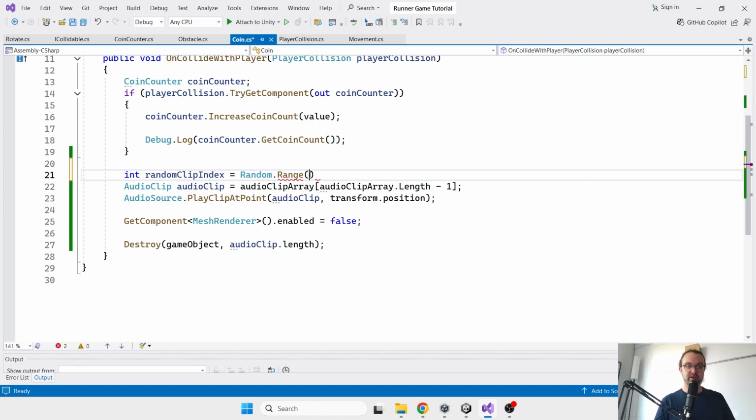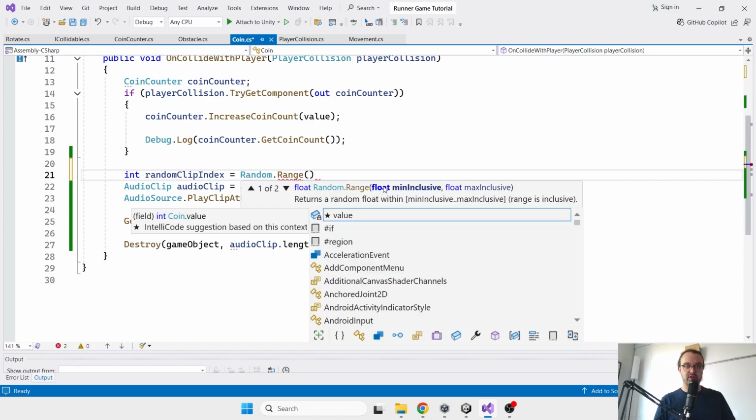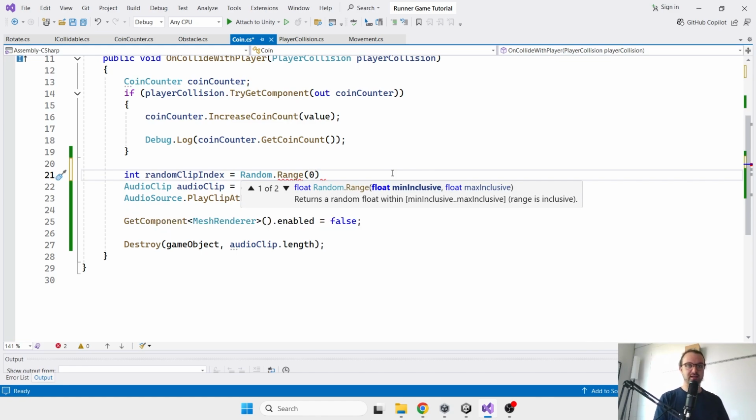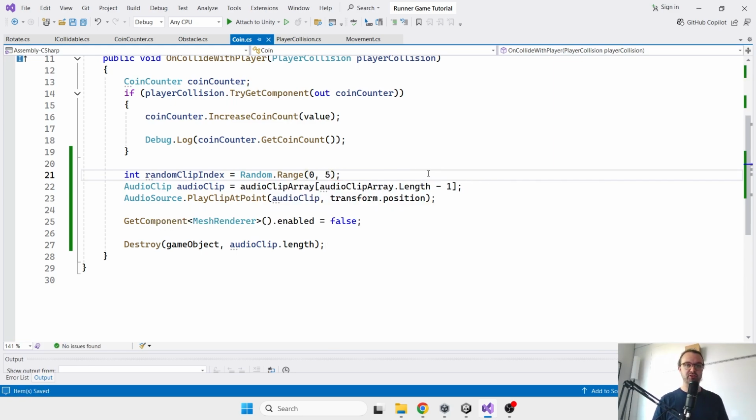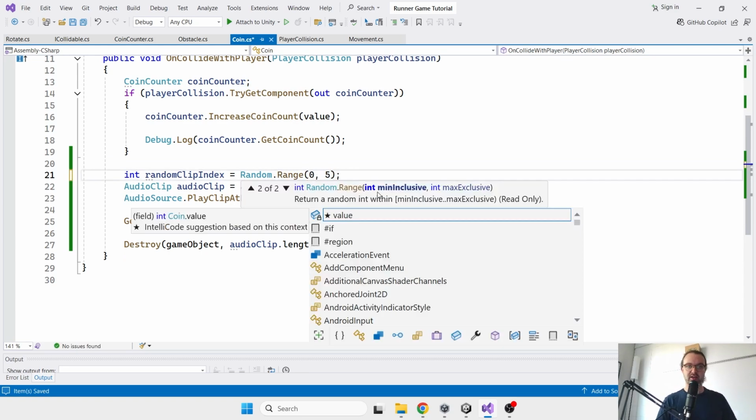And now there's two different ways to use this function. You can use floats, which are going to give you numbers with decimals, or you can put in ints, which will give you numbers without decimals, just whole numbers. So I'll put a 0. That's the lowest number I want to put in. And now this says max inclusive, which means this is the highest number that I want to be able to produce. So this will produce anything between 0 and 5 inclusive. Just to recap there, if I put my bracket here, I can read the names of these parameters. This is min inclusive and max exclusive.